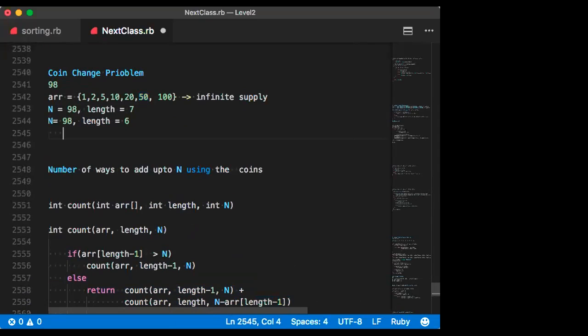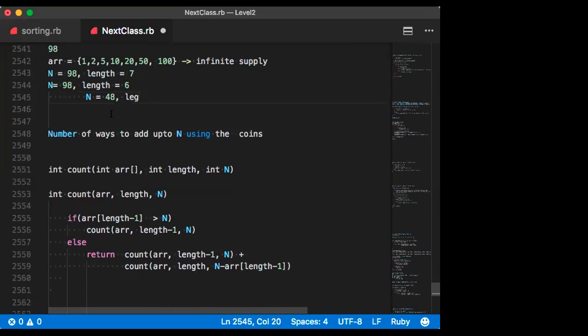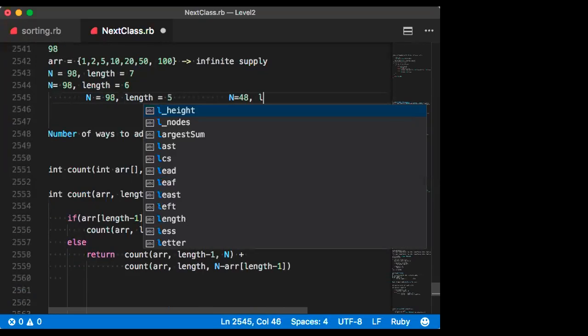So what will those two recursive calls be? One will be for n equal to 98 and length equal to 5, and then one more will be n equal to 48 and length is equal to still 6.